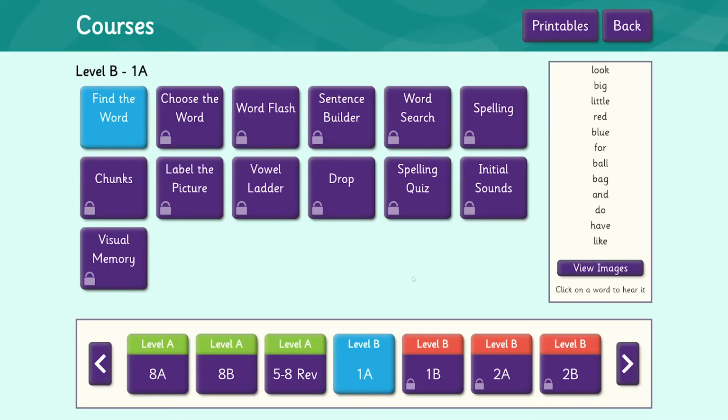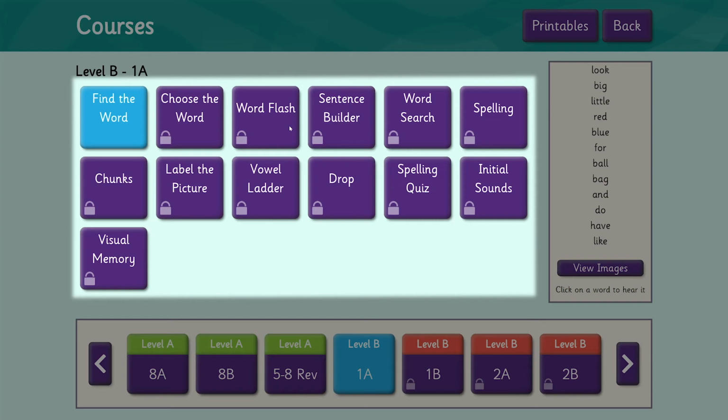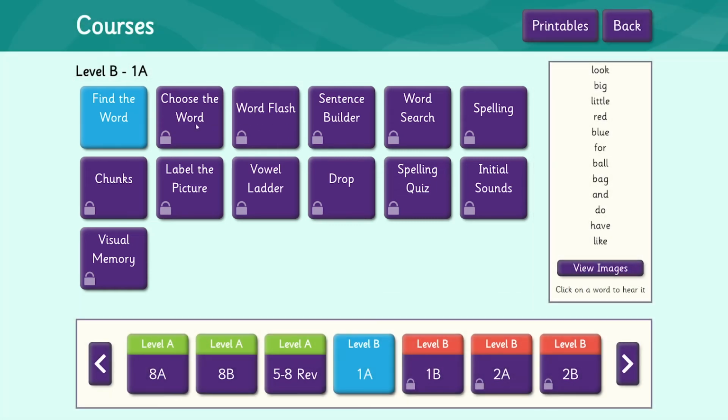Now, look at the buttons in the center of the screen. These are the activities the student needs to do for that unit. The light blue color shows where the student needs to start. Now, you can see that all of the other activity buttons have a padlock symbol.